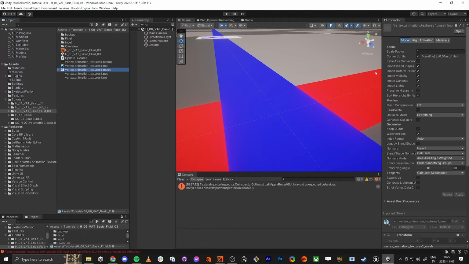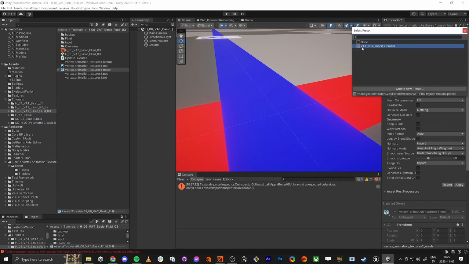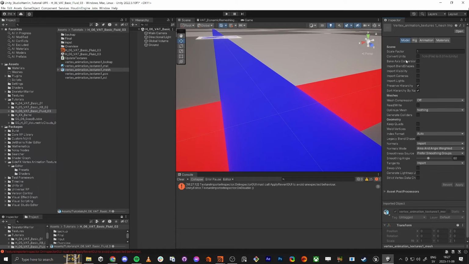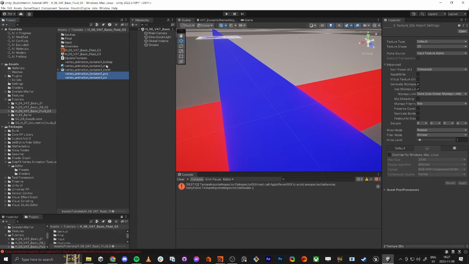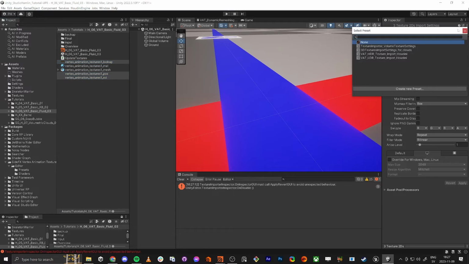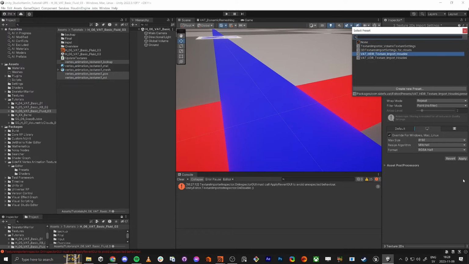So the thing is, we do need to have the settings because we installed the SideFX plugins. We have this in the packages, SideFX Vertex Animation Texture. And in the editor, there are some presets that we're going to use. So the mesh is going to have this FBX import Houdini settings, apply it. So these are the settings. And the textures are also going to have some presets, and it's going to be HDR.